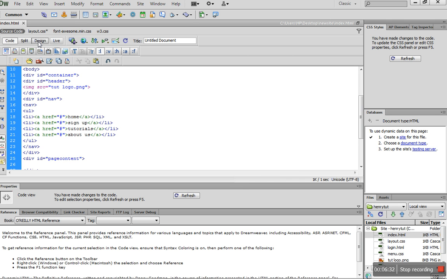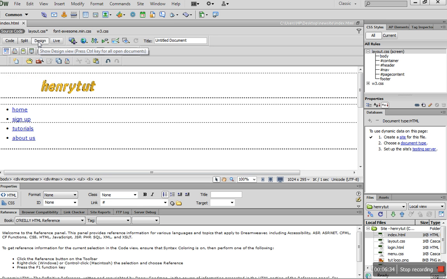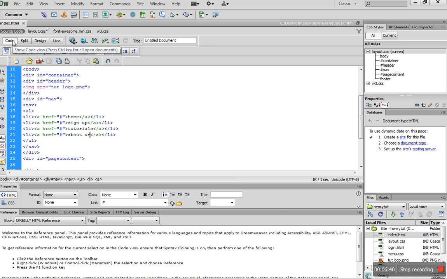In live view, you can see our lists are here, but no style has been applied yet, so we're going to apply our menu style right now. We are going to be creating a CSS style that will control this navigation bar, and we are going to be creating a CSS file for that, because we are not going to put it in our layout.css. This file we are going to call menu.css.